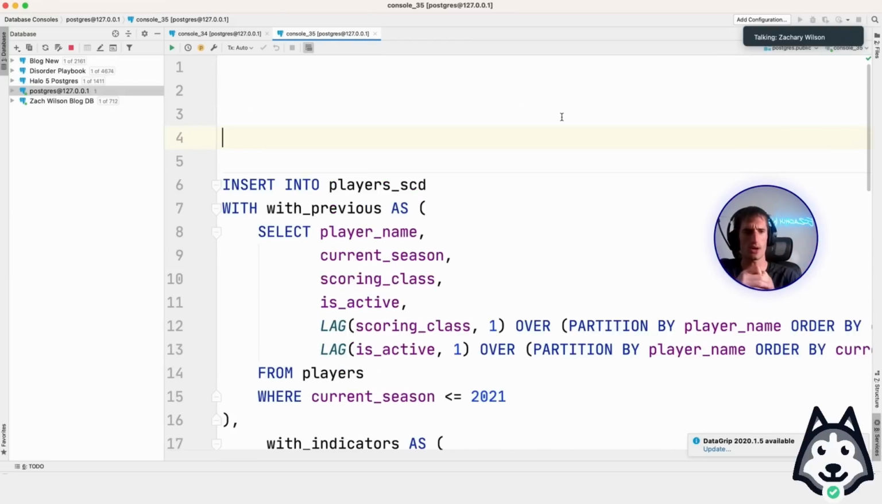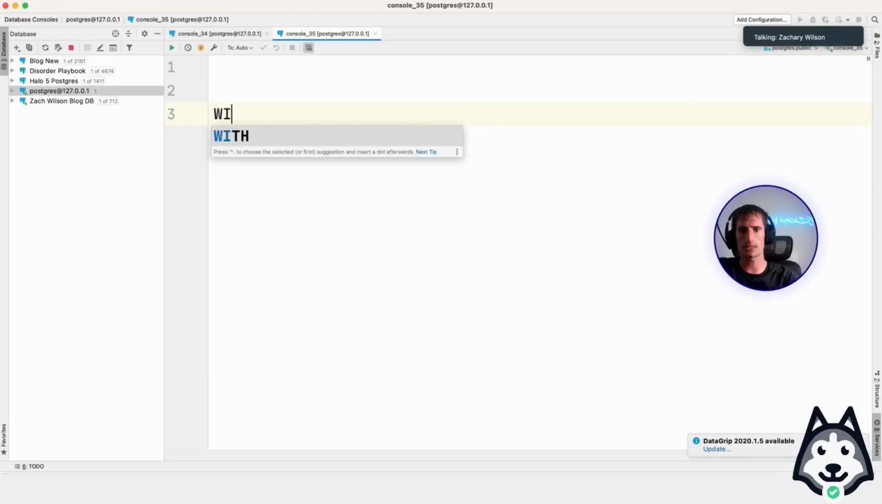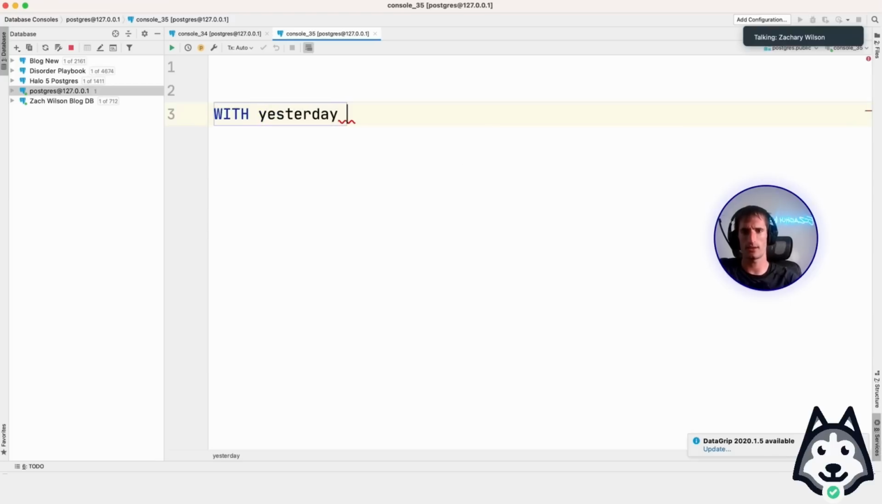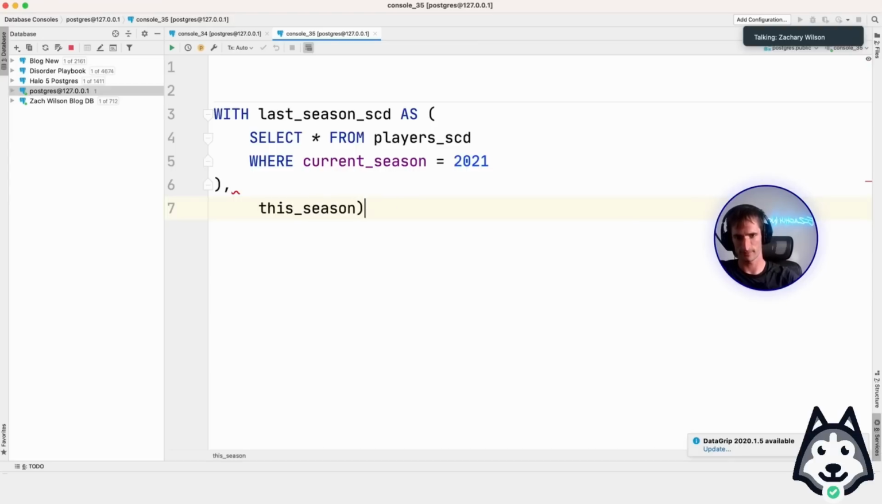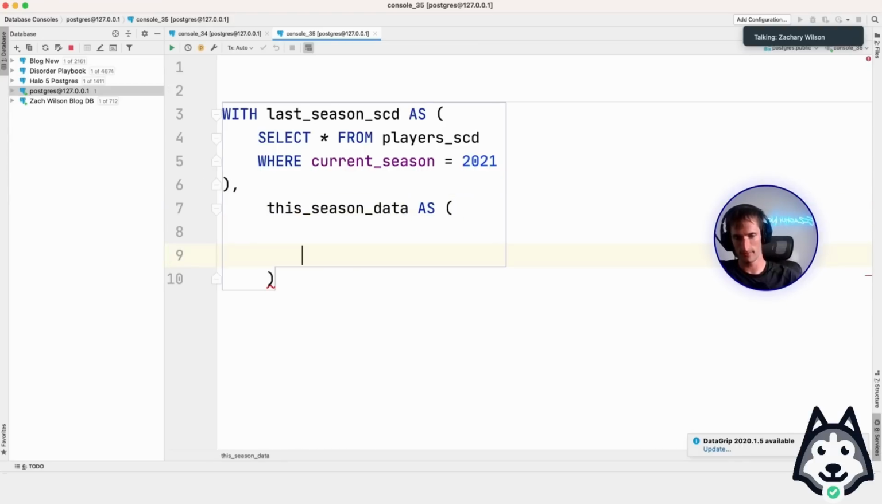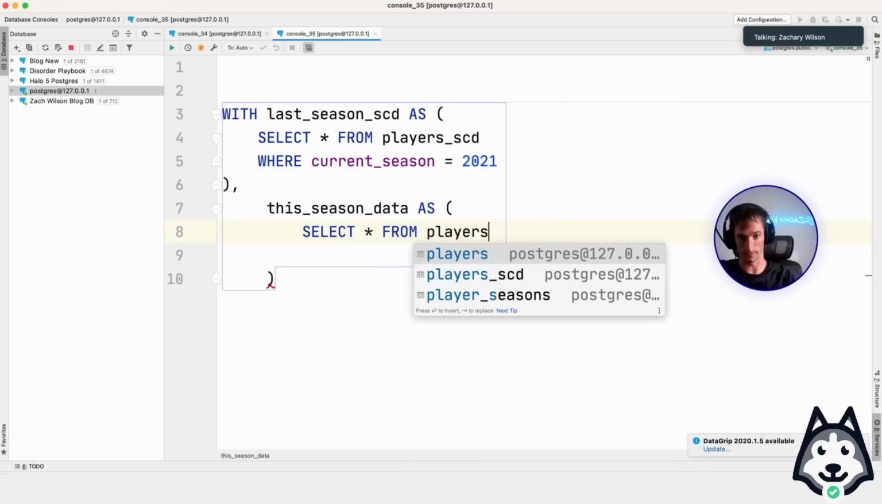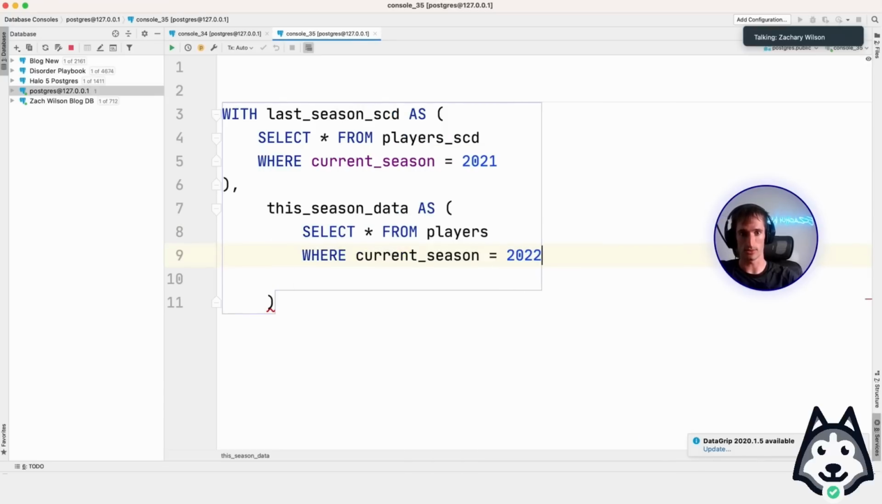So yeah, let's get into this next way of doing things. We have players SCD. What we're going to say is with yesterday data as, and in this case I call this last season SCD: select star from players SCD where current season equals 2021. And then we have this season data as, select star from players where current season equals 2022.